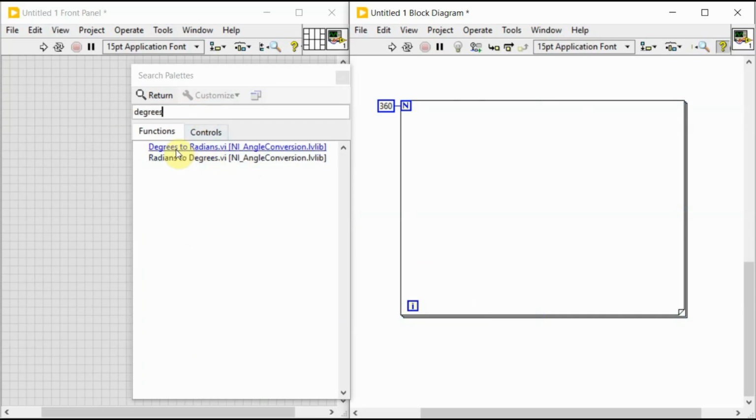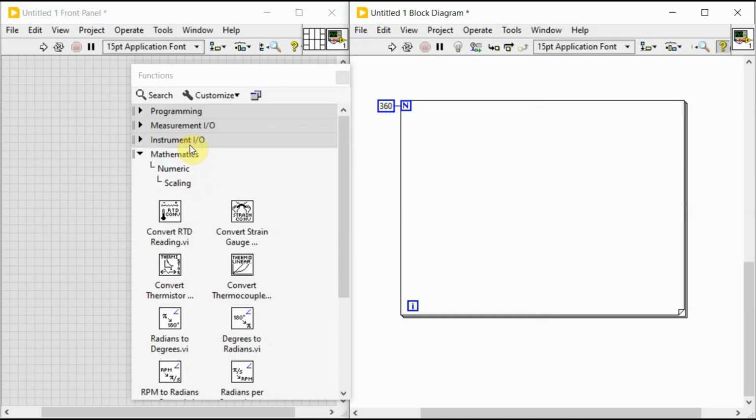So there's a degrees to radian function. Let's just plug this one here. I just connect this one to the degrees to radian function, so the axis is in radians.